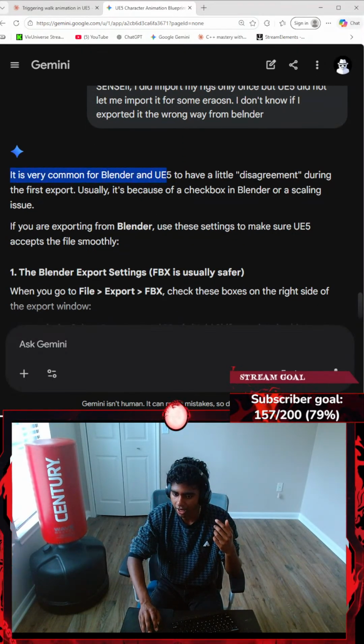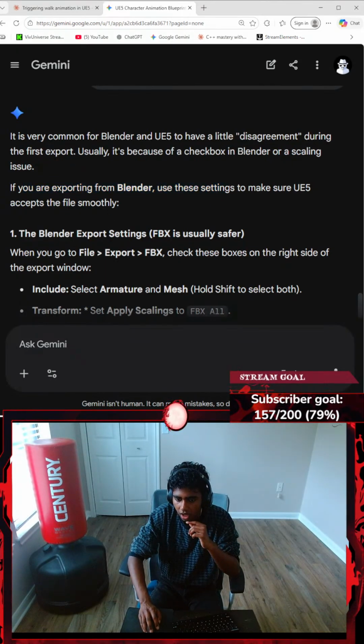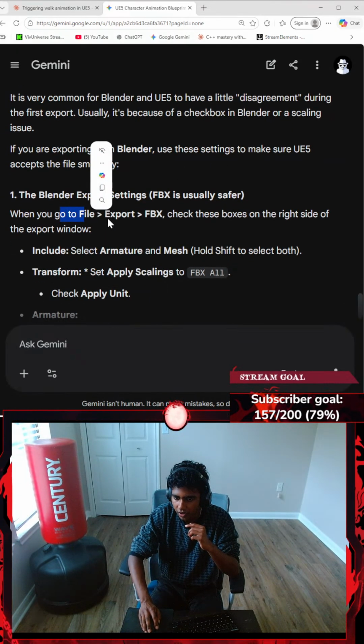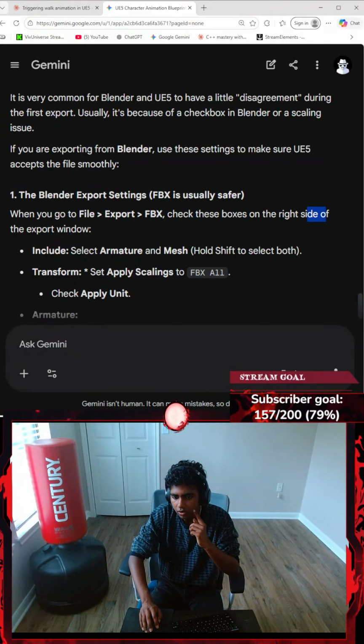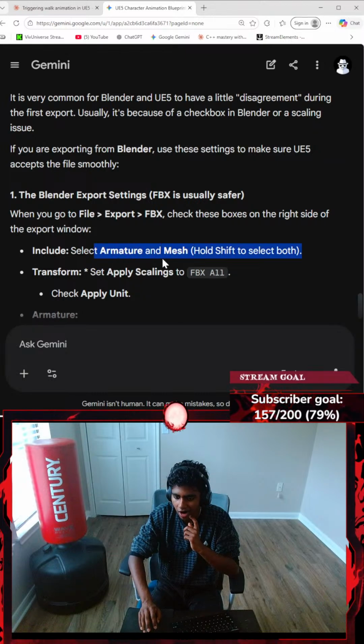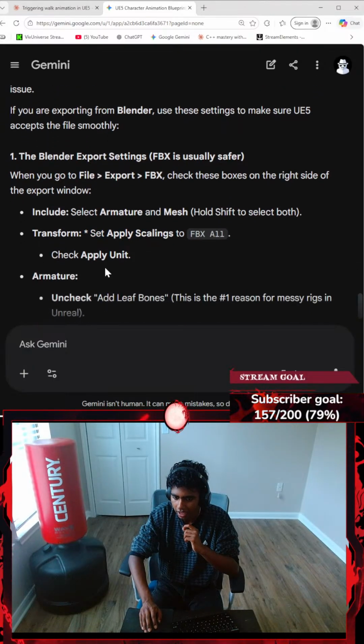It's very common for Blender and Unreal Engine to have a little disagreement during the file export, usually because of the checkbox and Blender scaling. If you're exporting in Blender, make sure Unreal Engine 5 accepts it smoothly. Go to File, Export FBX, and check these boxes on the right side of the export window. Include selected, select armature and mesh, hold shift to select both, transforms, apply scaling FBX all.